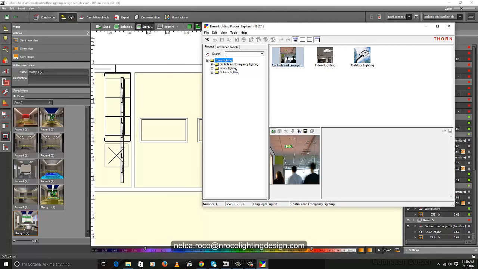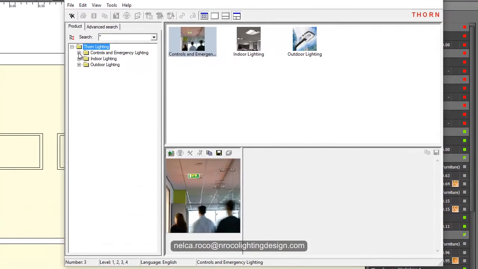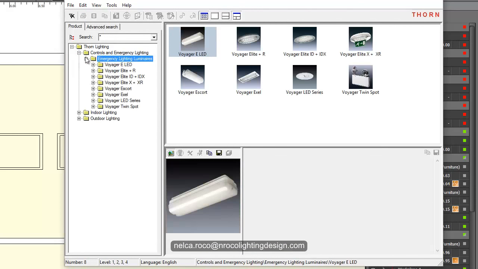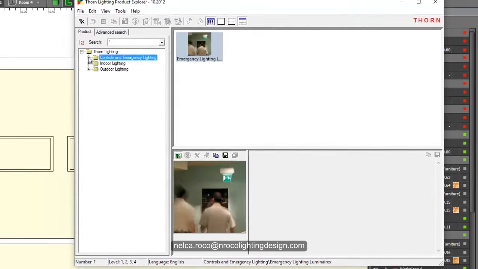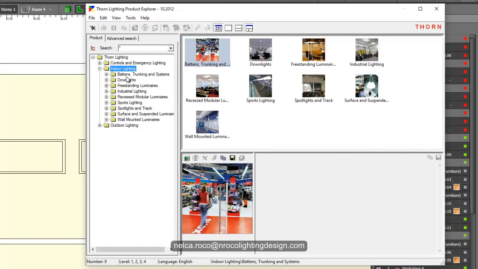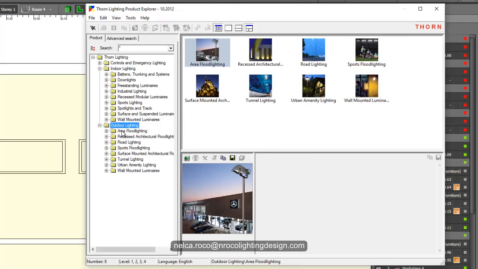So there are three options here now. One is for controls and emergency lighting, and then the indoor lighting and outdoor lighting. If you click the plus sign, you will see a lot of options. So for example, we go for the indoor. Here you go, the one I showed you a while ago on our website. And also the outdoor is there.